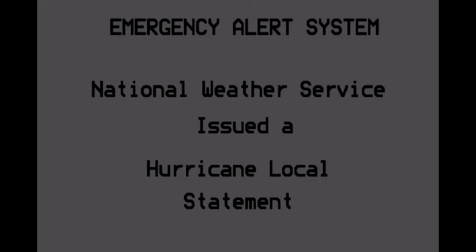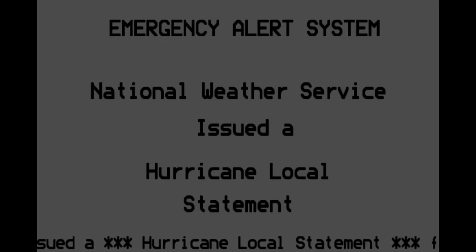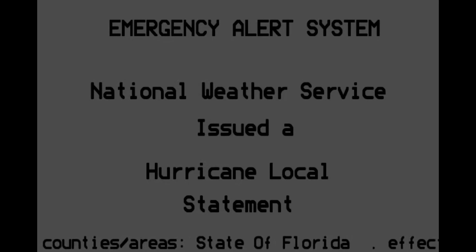This one might seem out of place, but it technically comes before the other hurricane alerts, so we're going to discuss this one first. A hurricane local statement is for updates on hurricane conditions. It doesn't necessarily mean that a hurricane is in the area quite yet, but it gives updates on the current watches and warnings, as well as current conditions for the affected areas.